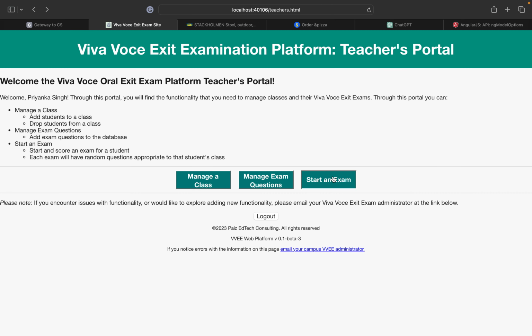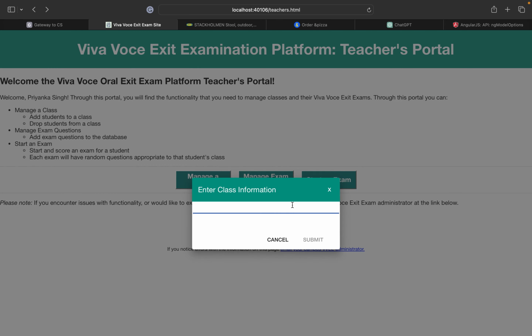We can also then go in and start an examination. We start by collecting the class that the exam is for, because the system will begin by pulling 5 random questions that are appropriate to that class. So we click submit and it pulls those questions from the database and slots those in appropriately. We put in the student ID for who the exam is for and the maximum points possible.